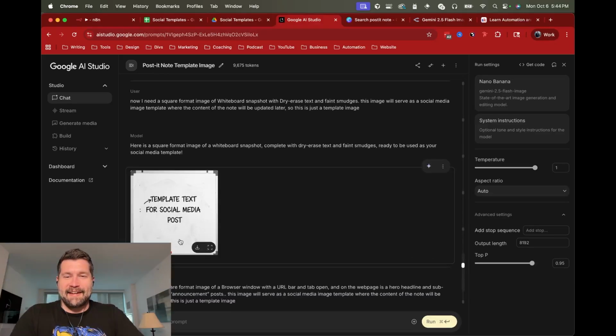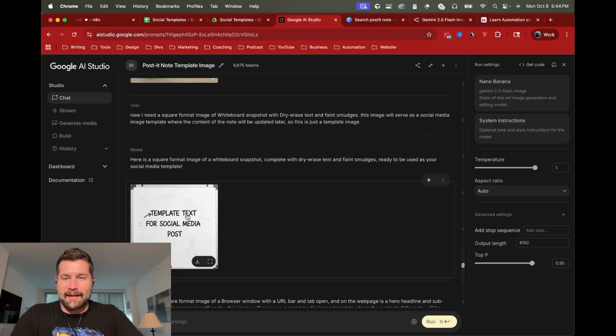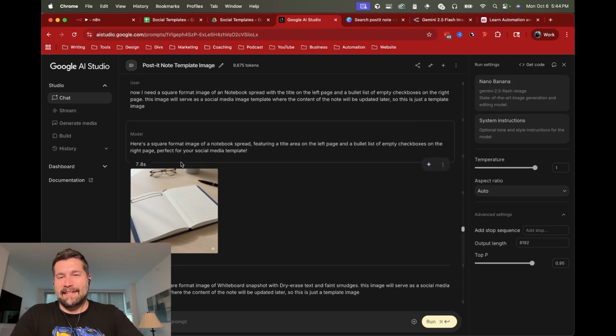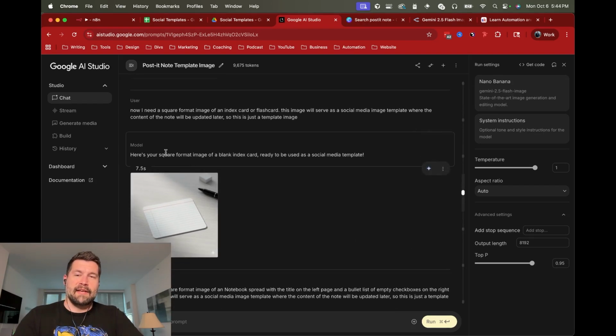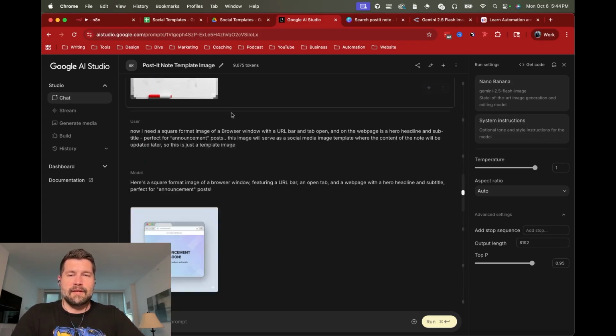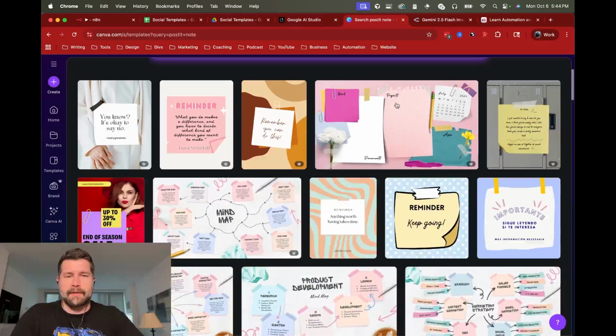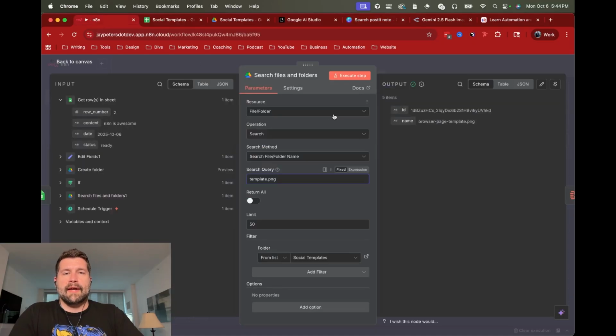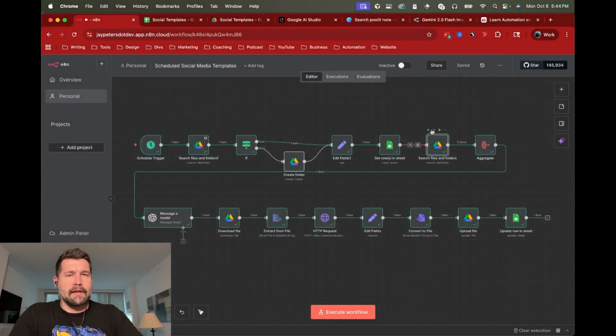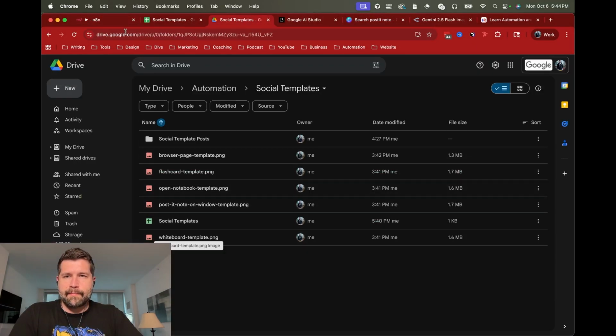I actually just ran that same prompt multiple times. So I did a whiteboard. I did the open notebook. So you can do the same thing. I'll have this prompt in the description as well. But that's one way to get some of these template images. You also could just come to Canva and get a bunch of these template images. So basically just create this file and then don't include any text, so that you can replace it later.